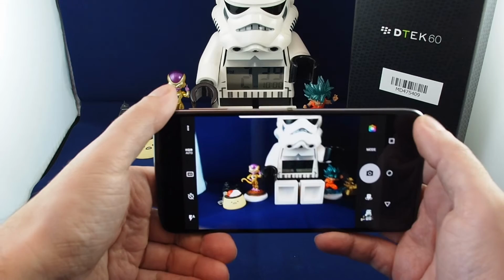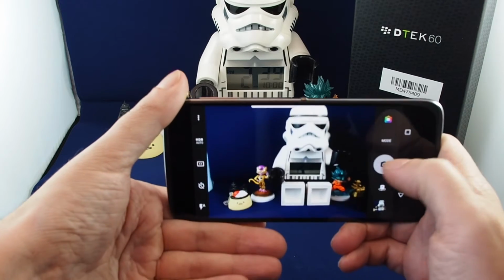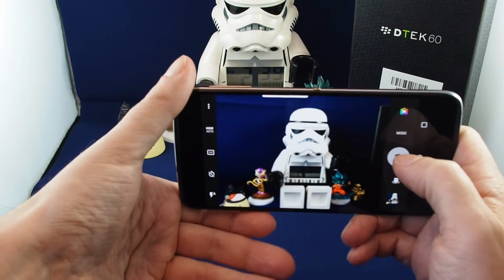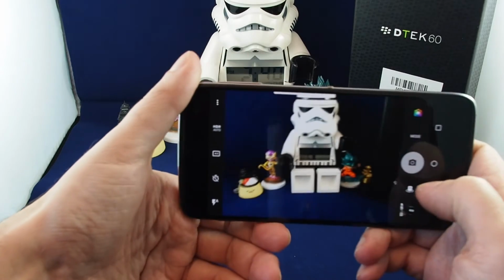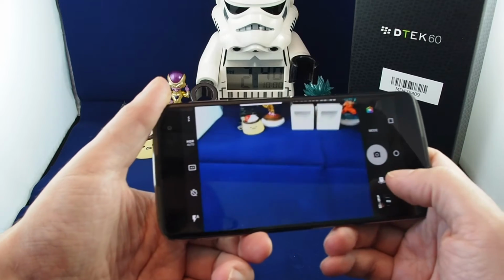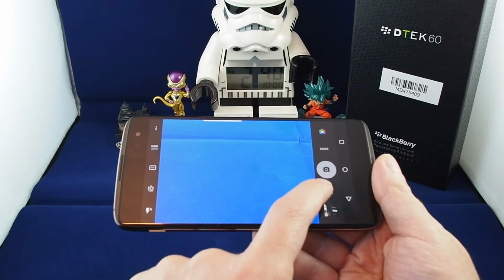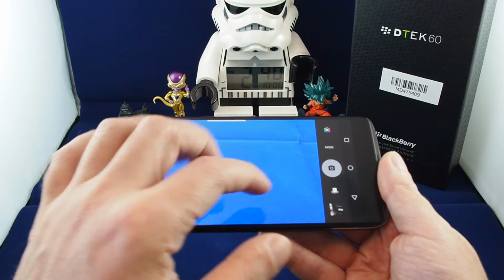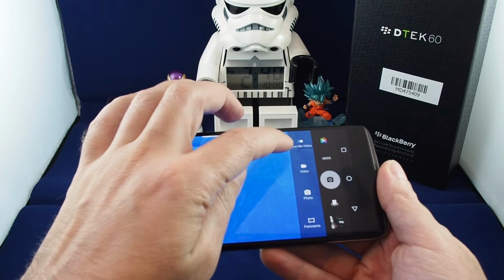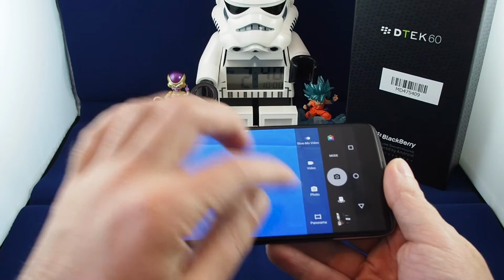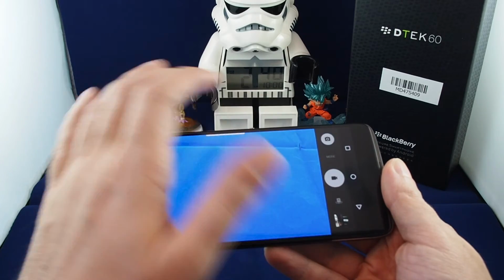This is Android 6.0, so you can hit the white shutter to take photos. You can also switch between the front-facing and rear-facing cameras by clicking here. And you can also go to the mode, and this will bring up the options to do slow motion video, video, photo, or panorama. So let's quickly show you the video.